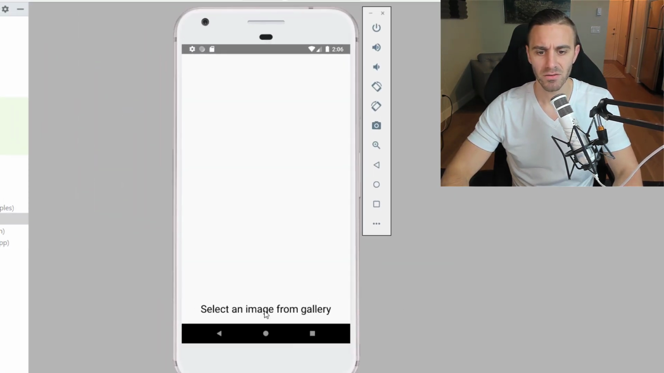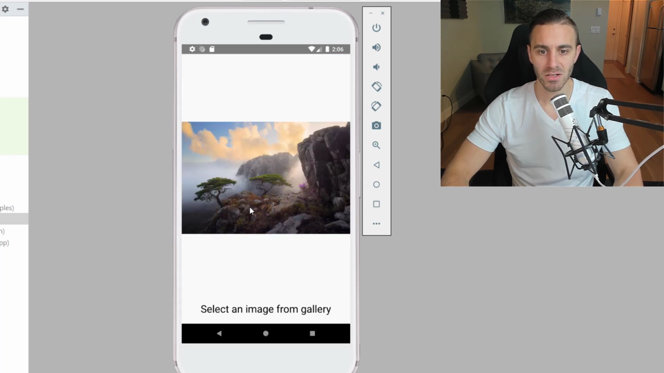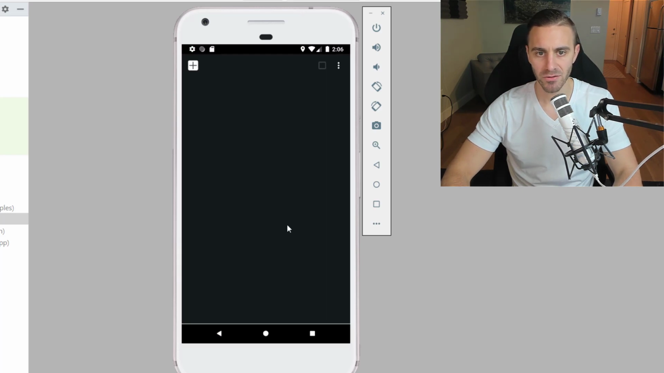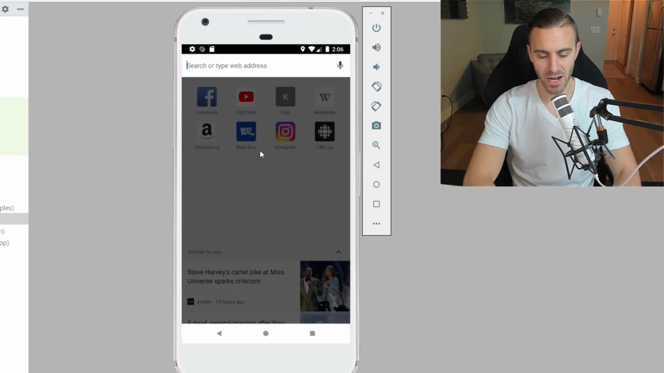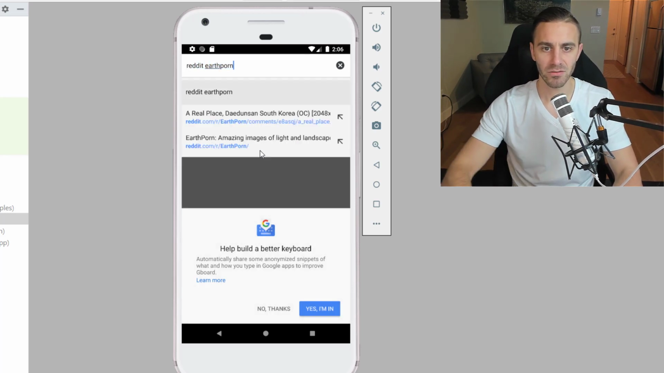It's very simple. It'll select an image from the gallery. If you don't have something already in your device's storage, you'll need to save something. So I obviously already do. You can see I'm just going to select this image. Then that image gets set to the image view. If you're not sure how to get an image onto the emulator, I better show you how to do that too. You can just open up a new Chrome browser. I like to go to Reddit Earth Porn. So just search Reddit Earth Porn in Google.